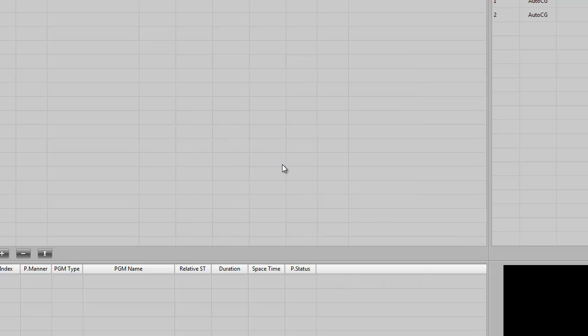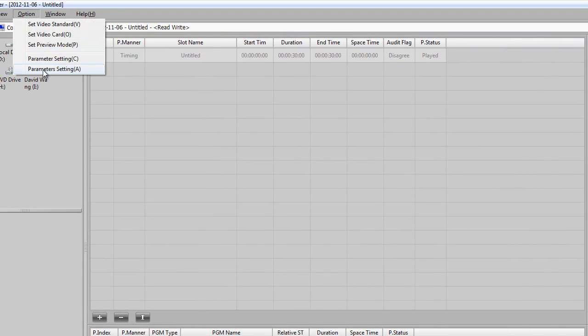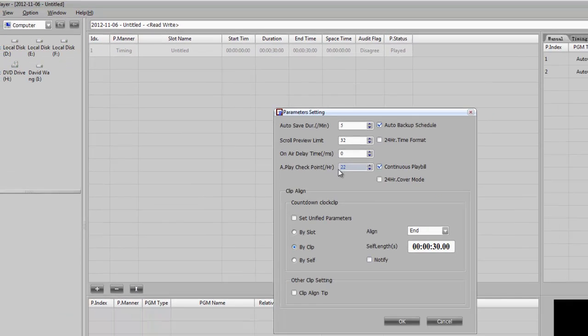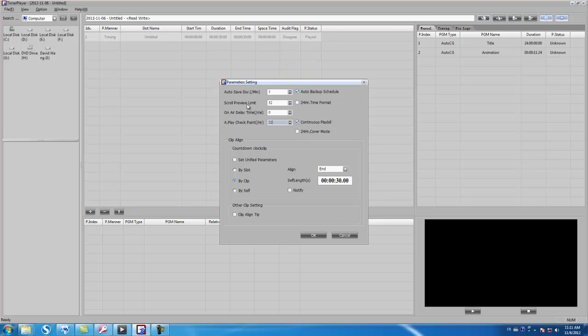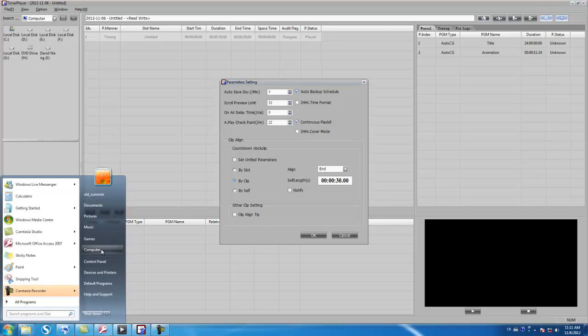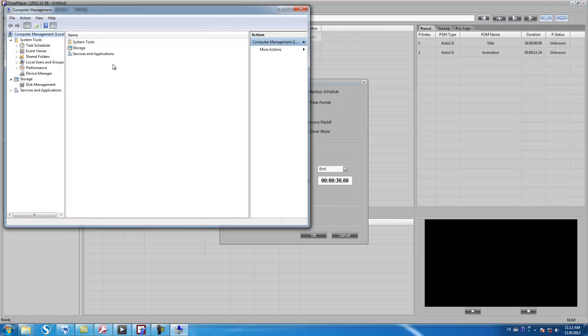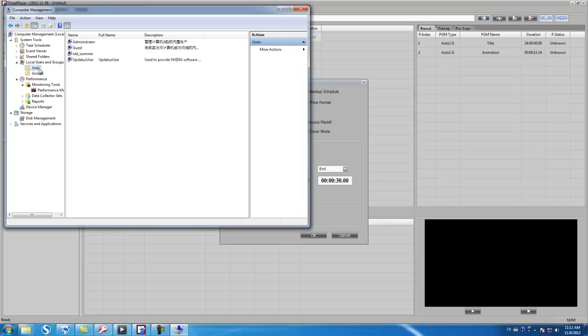And there's another thing you need to pay attention to. If you want to change these parameters, you need to use the account of administrator, not another account with the privilege of administrator, but it has to be the administrator. Okay, this is it.